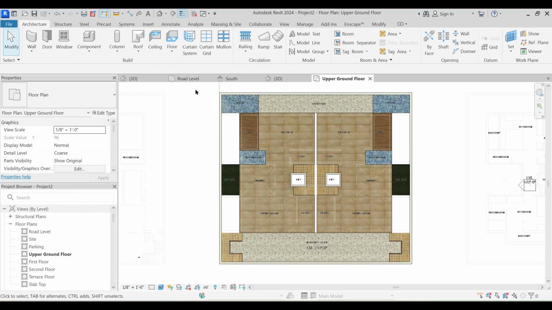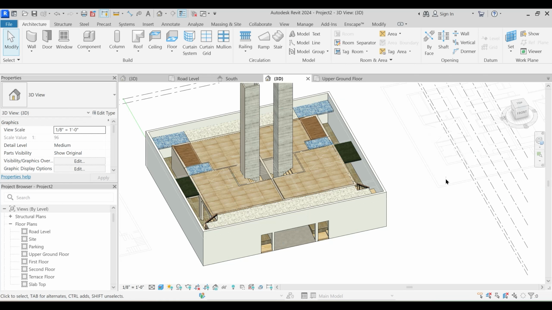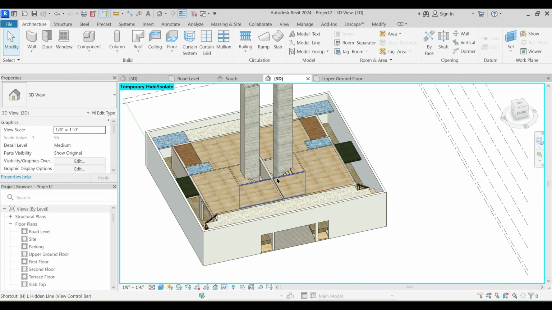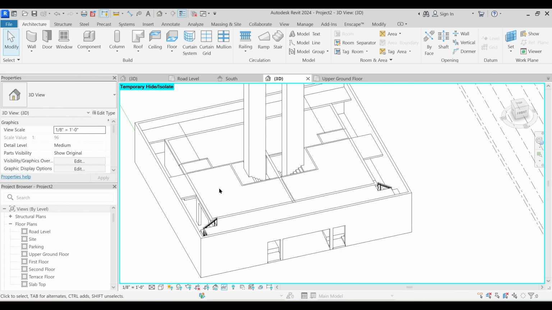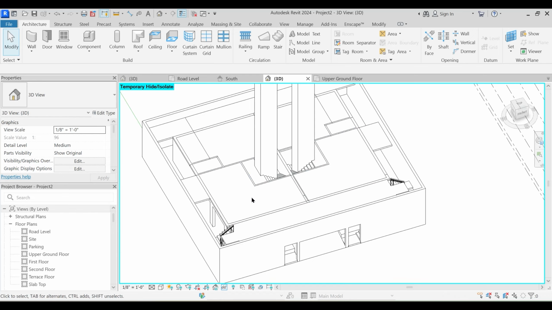Okay, now let's start constructing the wall. But before that, let me just go to 3D and just hide this AutoCAD plan and say HL. Yeah, fine. So you can see right now this particular flooring lines here.